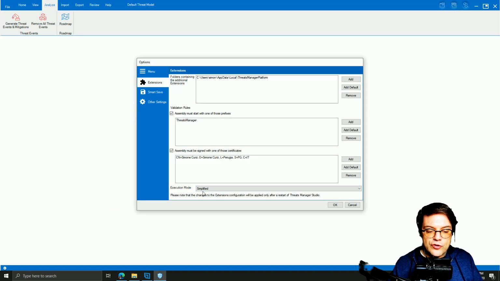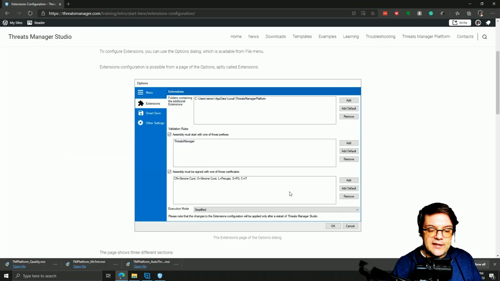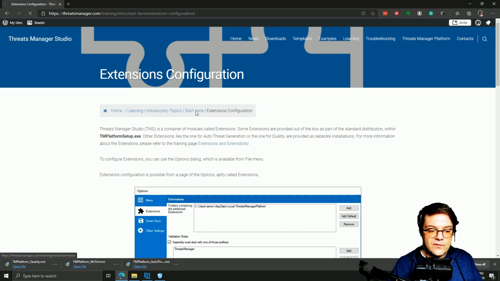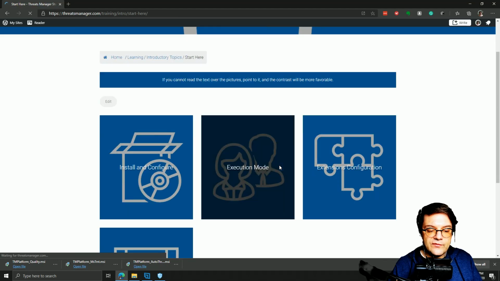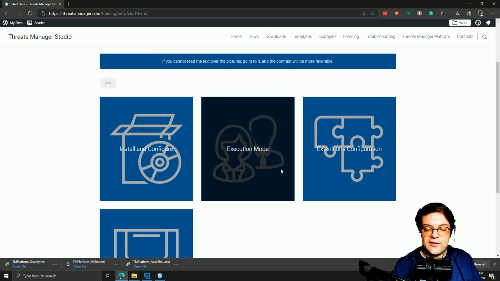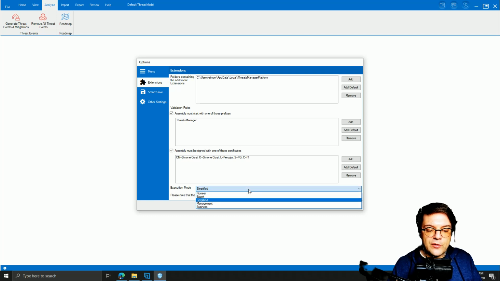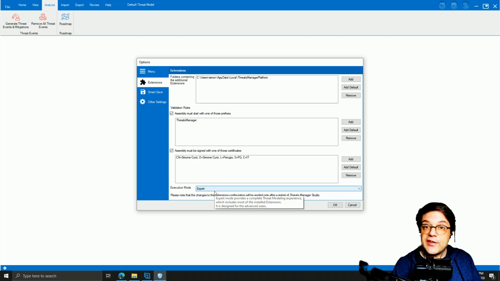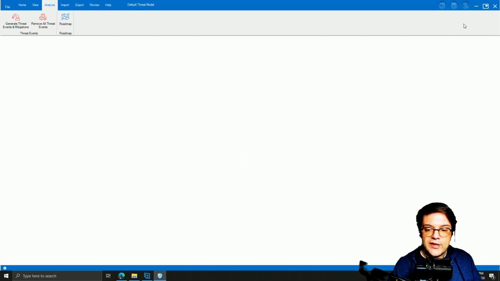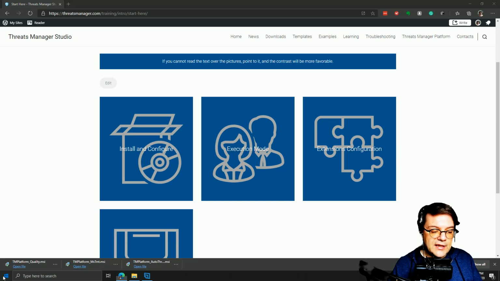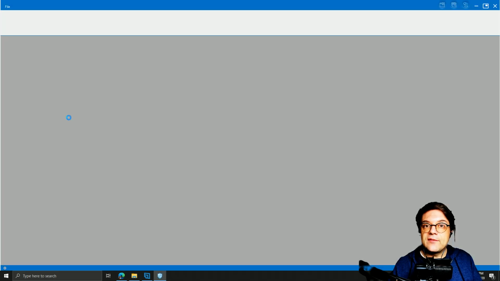Then there is the execution mode, which is simplified. We have seen this allows you to change at any moment. Again, in the documentation, in start here, execution mode, you have the same details. Now, all the configuration that you see in this page to be applied require you to restart the tool. So if, for example, I wanted to work as an expert, I needed to click OK to close the tool, and then I can open it again.